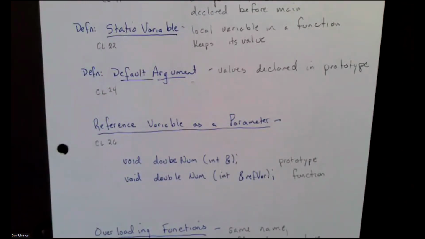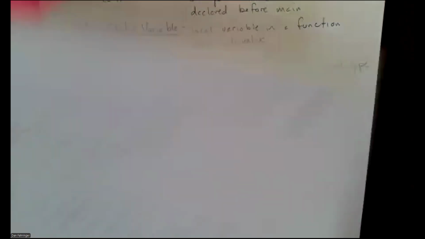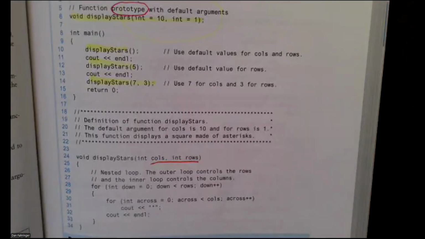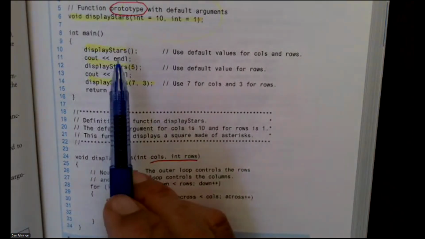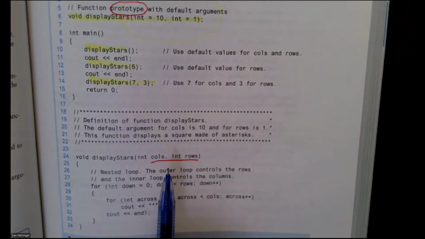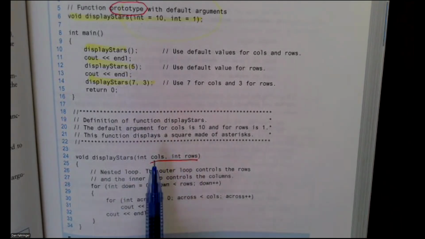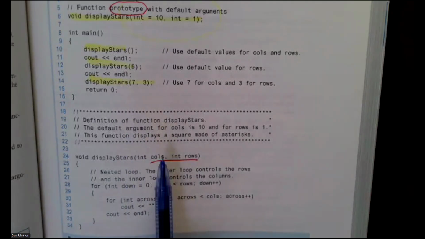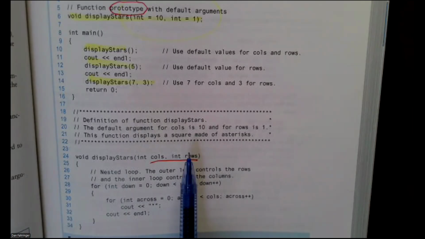Default arguments. This was something that we didn't have in Java that you may decide you want to use. And here we go. I have 3 calls to the function display stars. This one defaults. It's coming down. I have no idea what cols and rows could be. Here I'm calling it with only 1 value going over, and that would go into columns. And here I'm passing in 7 and 3.